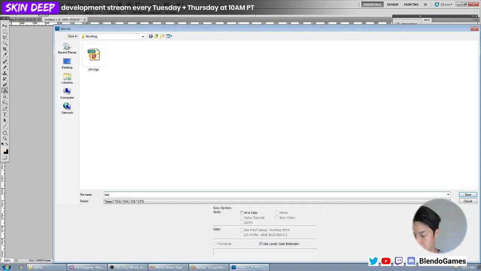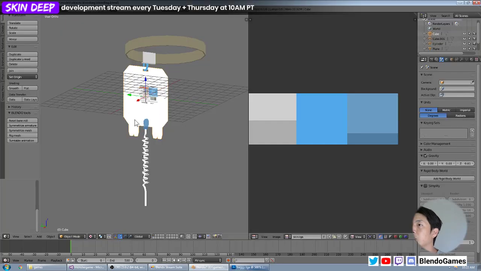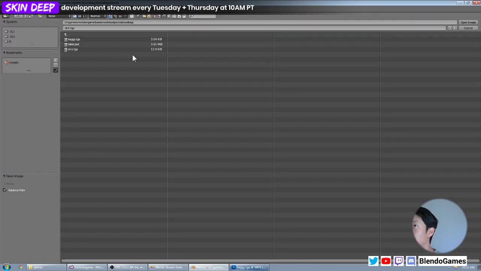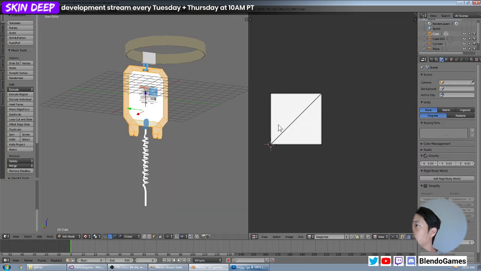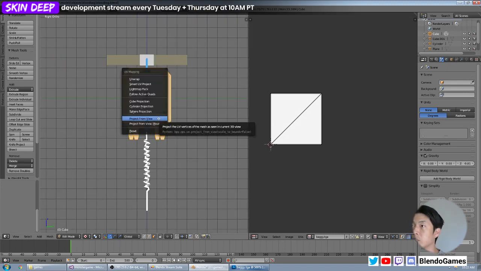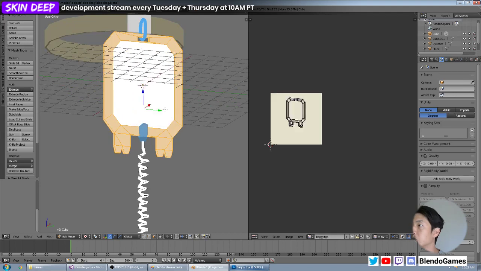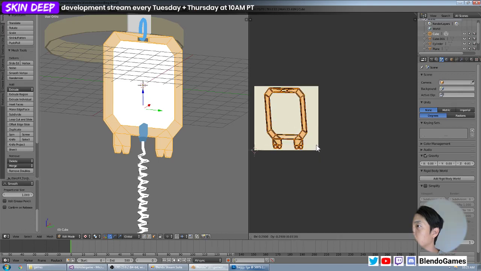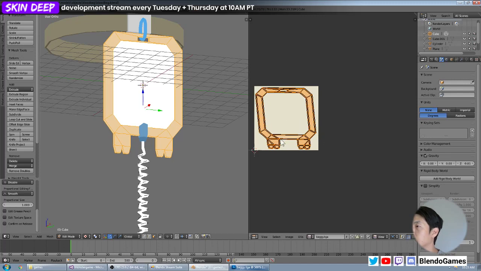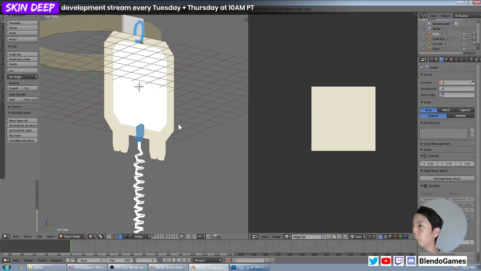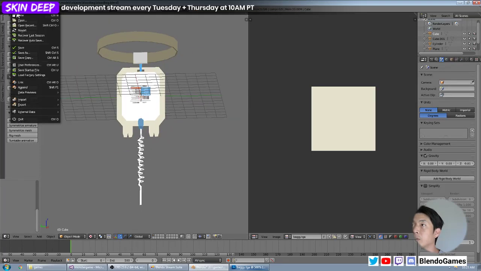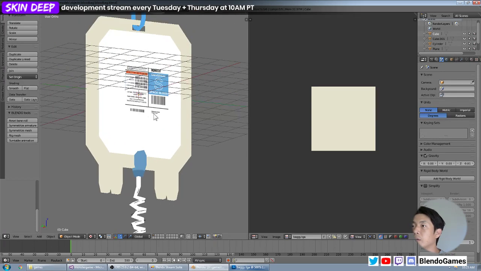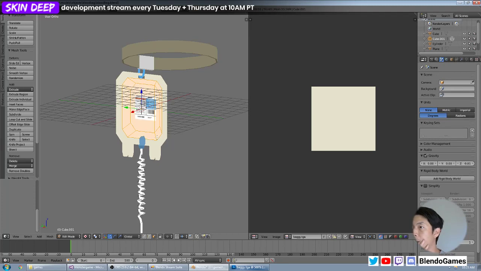What are we going to call it? Bag. Baggy. Okay, so all of these are going to use the texture we just made. Pretty good. So far so good. And now comes the part where we gotta texture this thing.